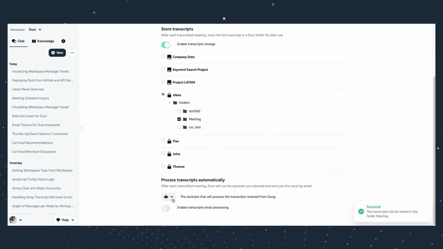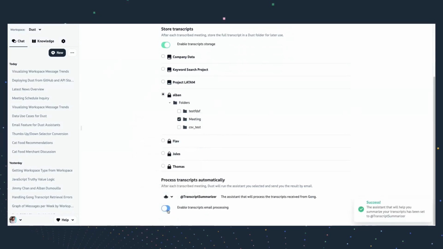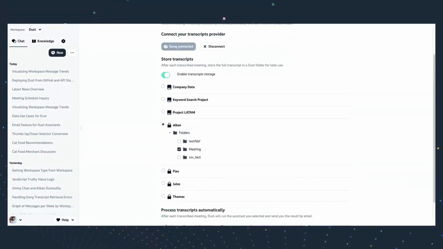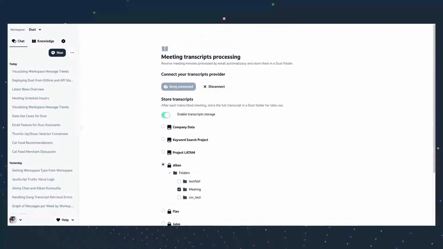The other thing I can do is, we've got a few assistants around transcripts. We've got transcript highlights, transcript summarizer, etc. So I want the transcript summarizer assistant to be able to run on my transcripts after my meetings. And I'll be receiving an email with the processed transcription. So that's fairly easy. It's just a couple of clicks.